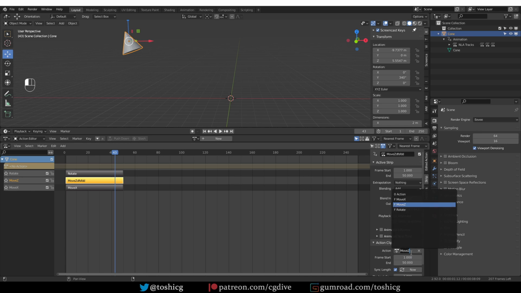The action field, on the other hand, shows which of the existing actions will be played for this action strip. I can actually click here and select one of the other actions. Usually, you wouldn't change the associated action in this way, but if you wanted to, you can. In this case, I won't, and I'll also undo the name change.